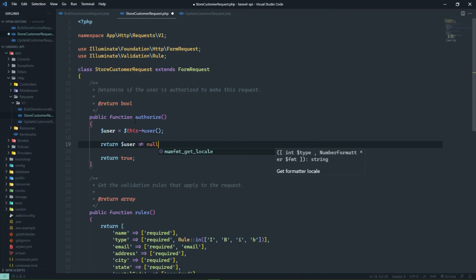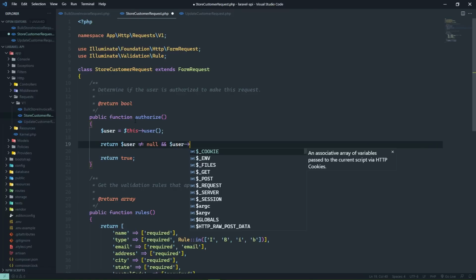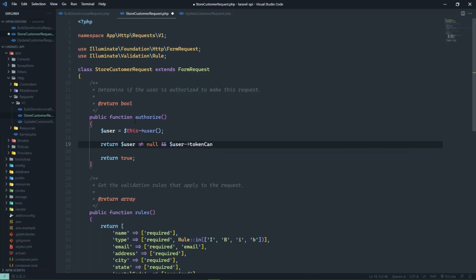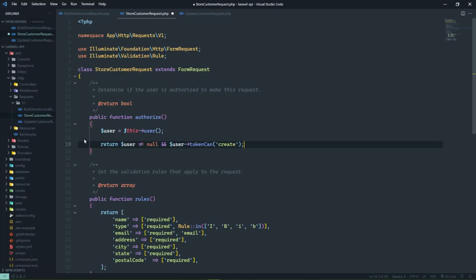So the first thing that we want to do after getting the user is checking if it is not null, because if it's not, then we want to proceed and use the token can method, which is going to check to see if our token can do a certain capability. In this case, we are creating something. So we want to see if the token or the request that has the provided token can create. And if it can't, then of course we return false, otherwise it's going to return true. So there we have protected this request.